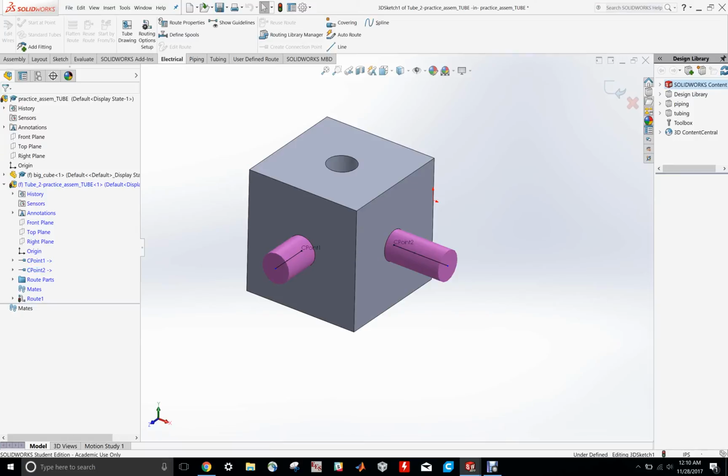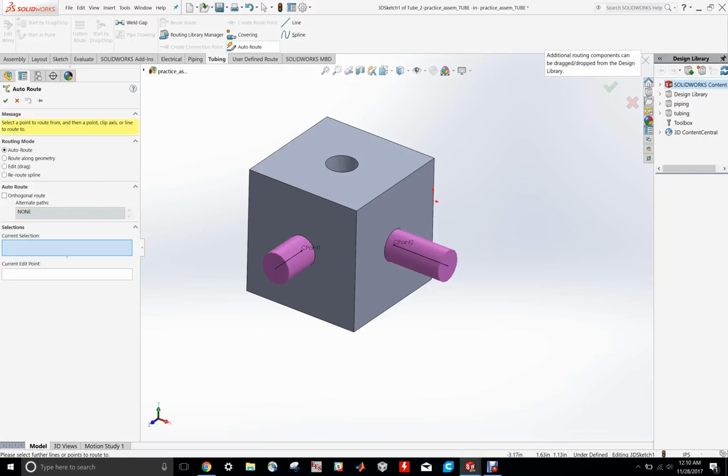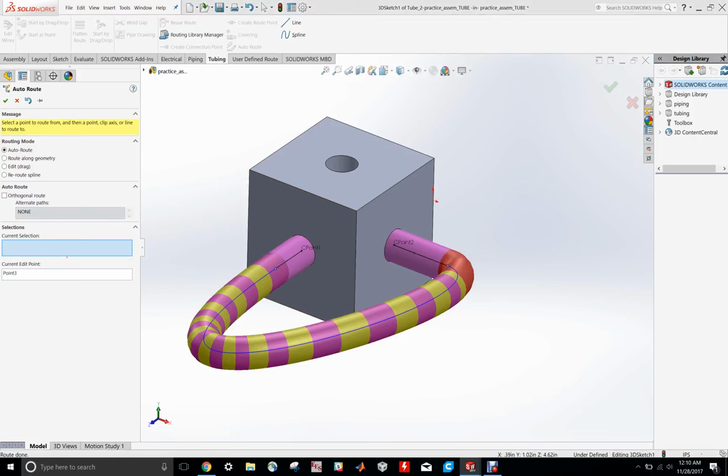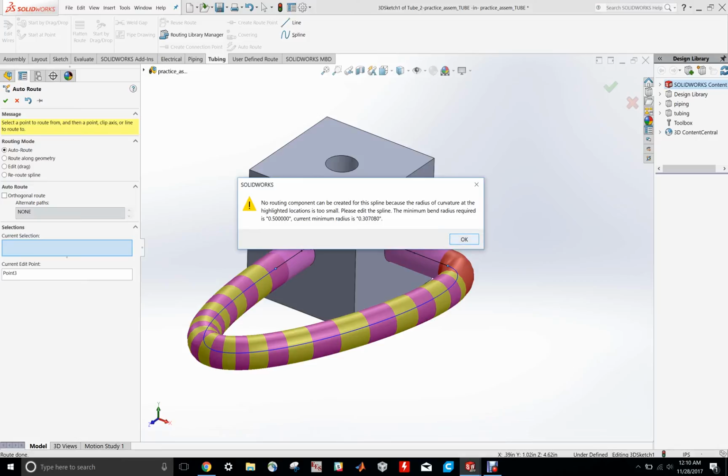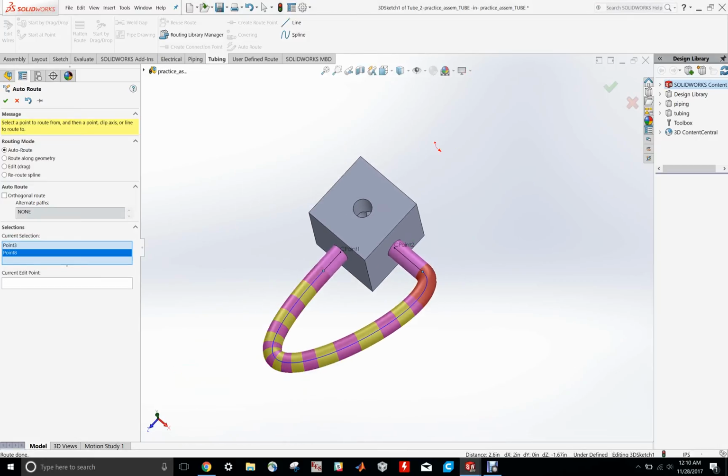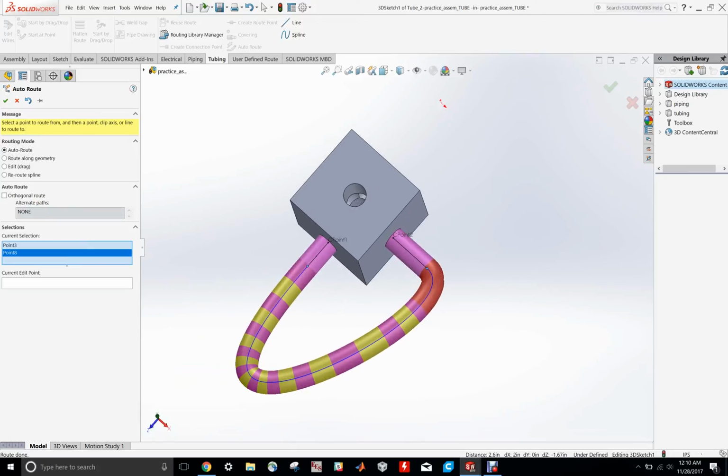Nice. Now that we have our two stubs set up to route between them, we want to click on tubing and click auto route. To auto route, you have to click from one point and then route to the other point. So we'll click here, and then we'll click here, and then now we have our tube made, and press OK, and it's an error. Basically, this red part is showing us that we have a minimum bend radius error.